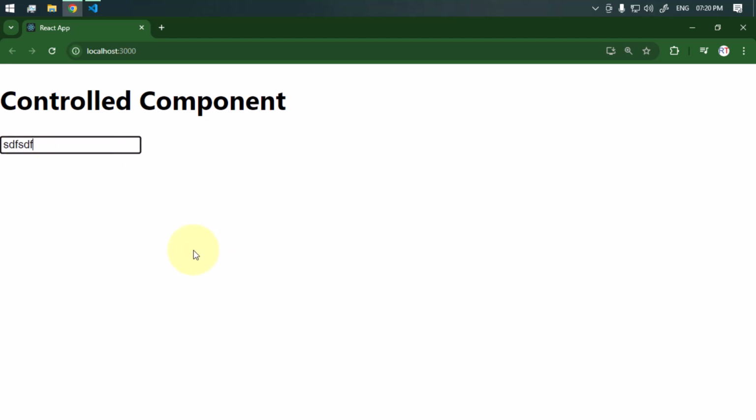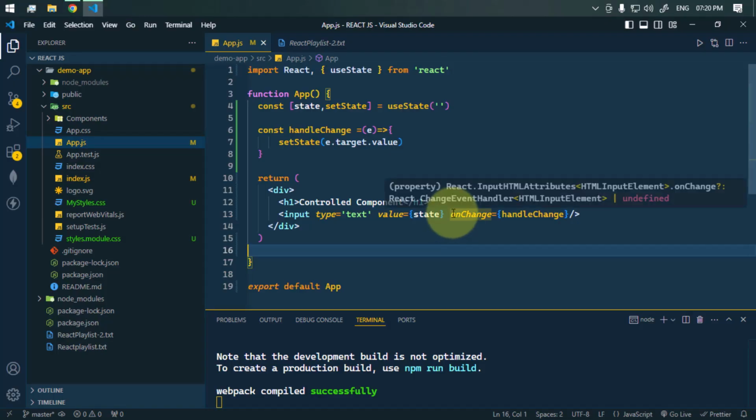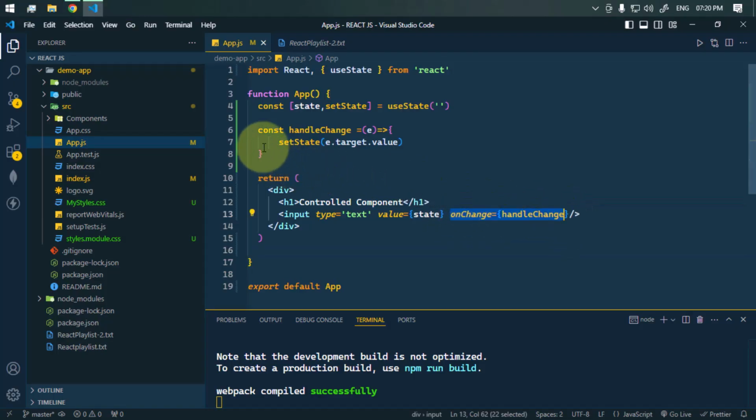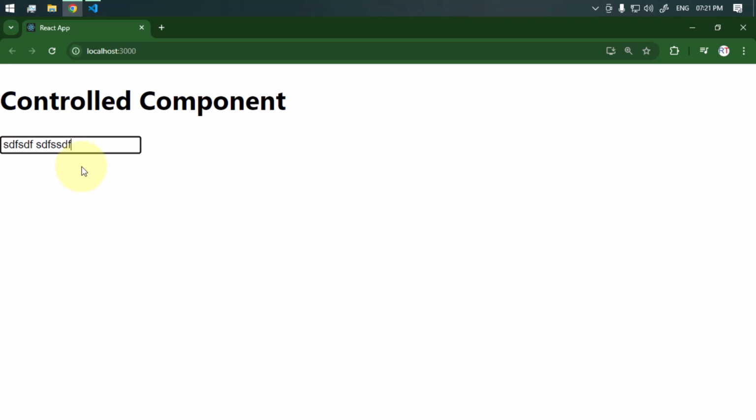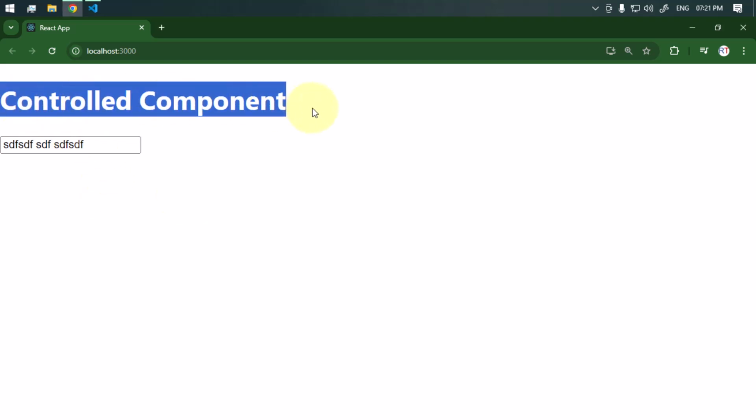So if we type, it triggers this callback function which updates the state, and then the state value is reflected back into this input field as a value. So the changes are updated in real time and reflected back into this input field. So our input field is fully controlled by the React state. This is why it is called the controlled component.